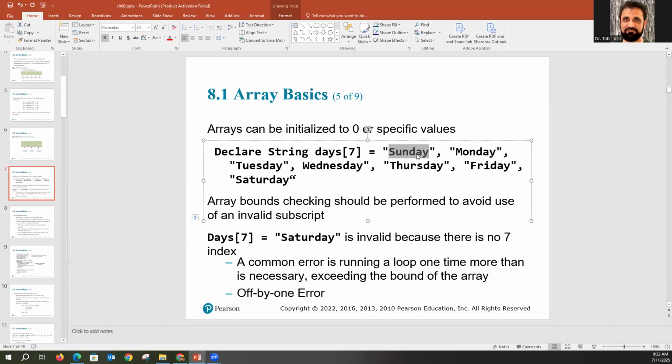So that will be stored in the first index or element, the second index, third index, fourth index, fifth index, sixth index, and this is the seventh index. Now, the seventh index has a subscript of 6 because we started with 0. This is 0, so this will be 6. So if you try to do this, for example, this will be an error message because the maximum possible is 6, not 7.